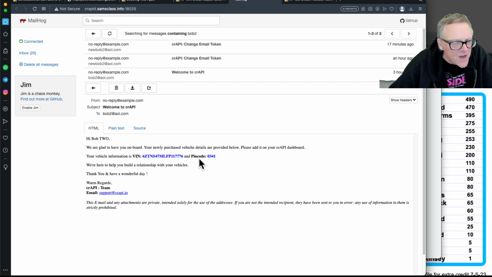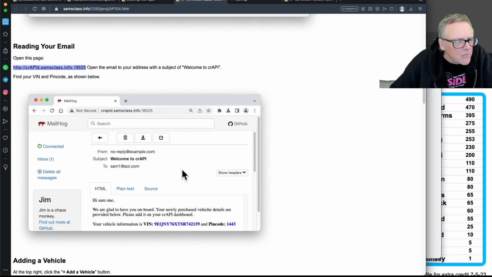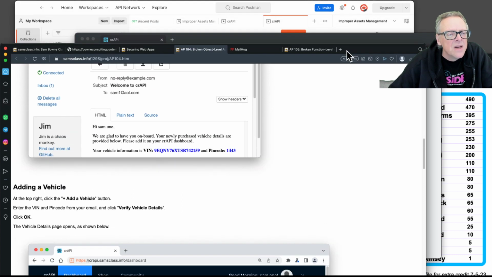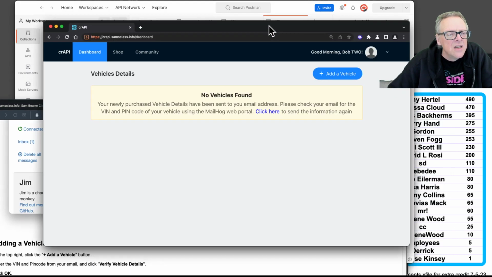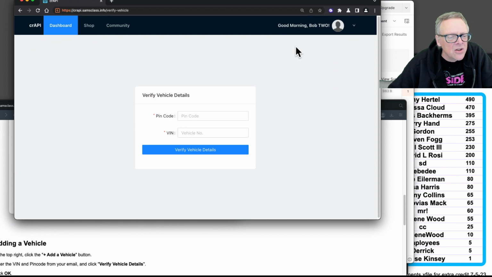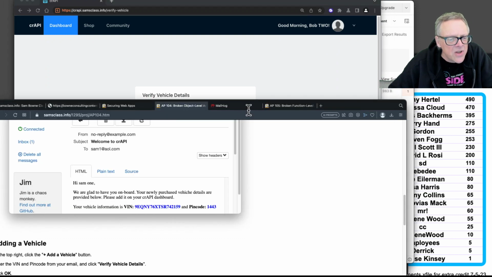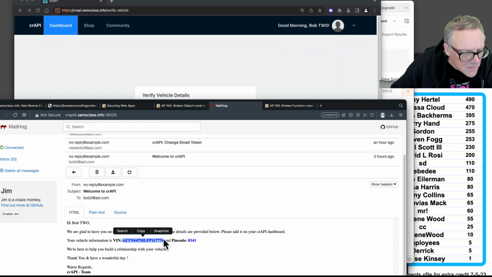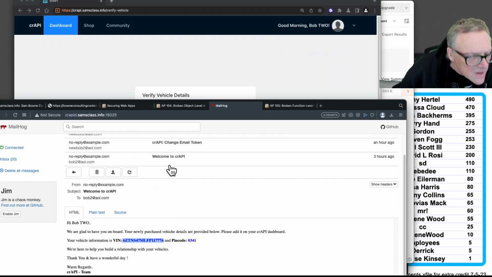So now I have a VIN and a PIN code. Now, find your VIN and PIN code, add a vehicle with the VIN and PIN code. So, here's the web page. I can add a vehicle. Okay, all I need is the PIN code and the VIN from here. So there's the VIN. Z to 1776.